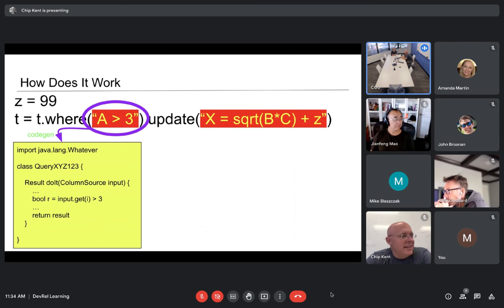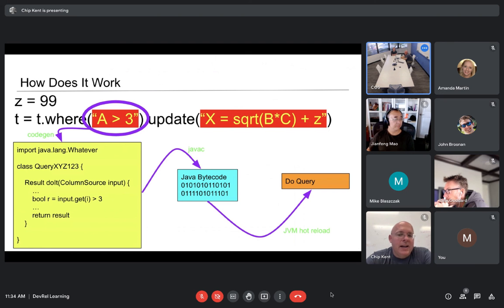Any questions on that bit? No. Okay. And then from that, we actually run the Java compiler to create Java bytecode. And then we do a hot load of that bytecode that we just made into the JVM. And at that point, the where, update, and other methods can use it to execute the query.